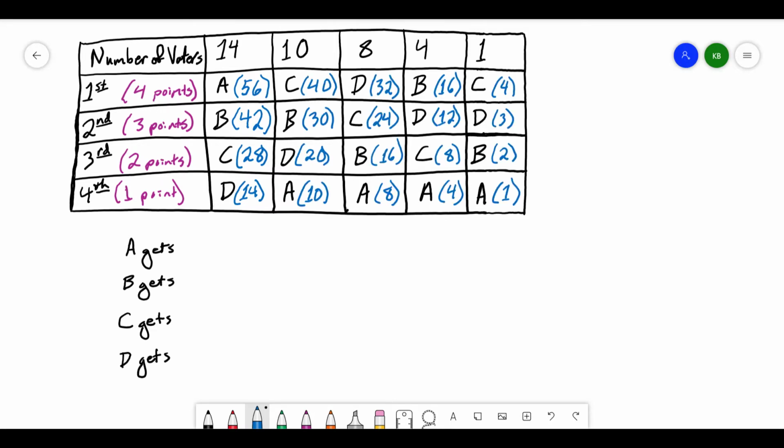So now that I've figured out how many points each candidate got on every type of ballot, I add them up. So on the first type of ballot, A gets 56 points. On the second type of ballot, A gets 10 points. Third type of ballot, A gets 8 points. The fourth type, 4 points. And the final type, 1 point. And I'll add all of those up to find out how many total votes A gets. And A will receive 79 points.